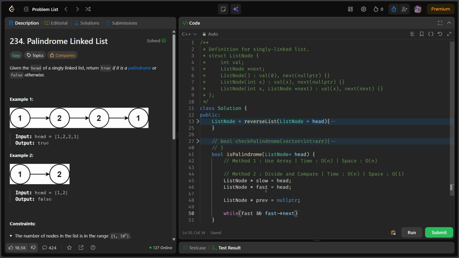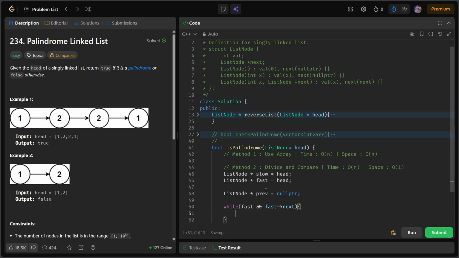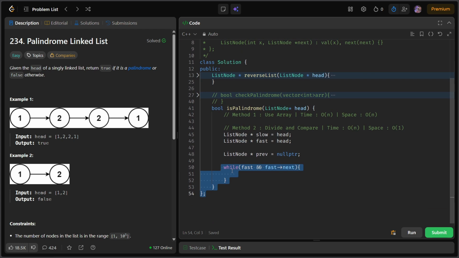This is a very simple method to write fast and slow pointers. This is very common. You can directly remember this. Next we'll move fast first. So fast is equal to fast next next. I'm moving 2 steps directly, and I'll point previous to slow so that I can store it, and I'll move slow. So slow is equal to slow's next.